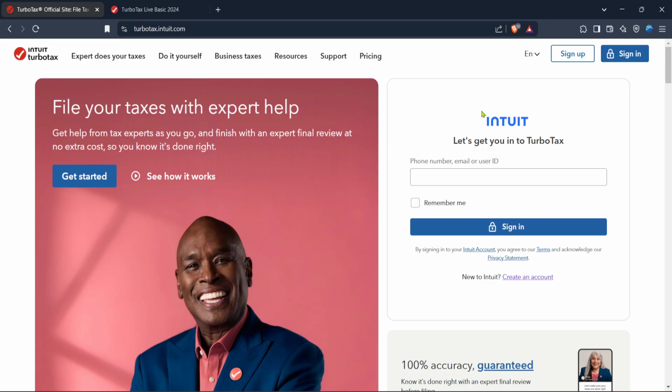Firstly, you'll want to begin by visiting the Turbotax official site. It's a user-friendly platform that simplifies the process of preparing and filing your taxes online. So head over to their site, and once you're there, you'll need to either sign in or create an account if you haven't done so already. Signing in ensures that all your information is saved and can be accessed as needed.